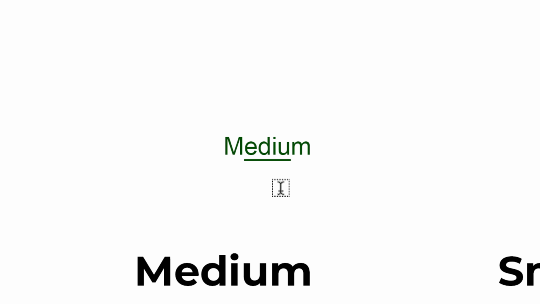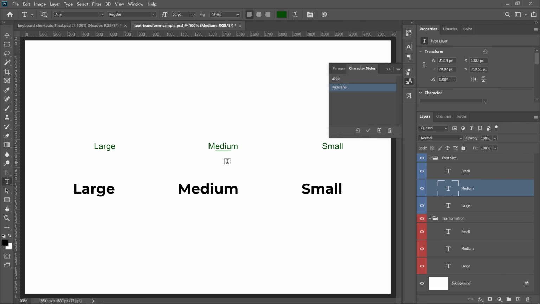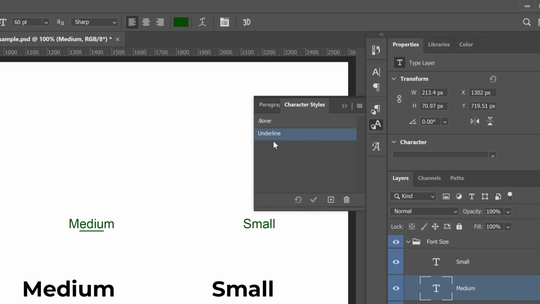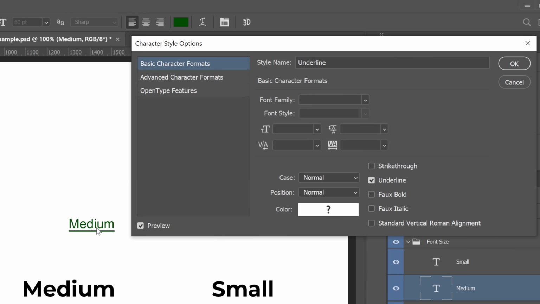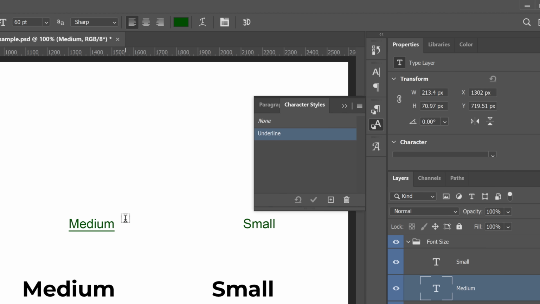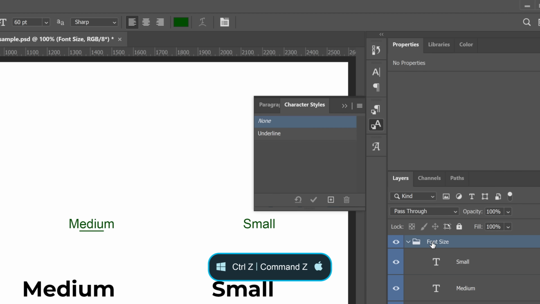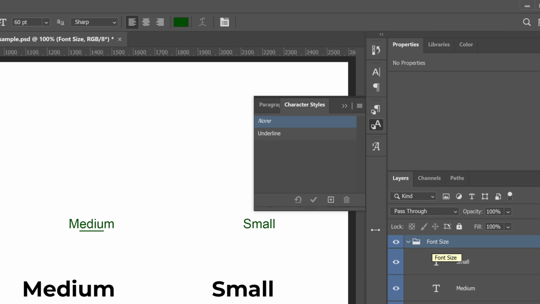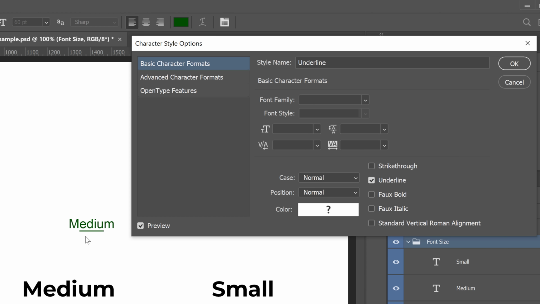And if I decide that I want the underline to have a different color or a different font, I can do so by editing this character style. Now, if I double click on it, watch what happens. It's going to apply it to the entire layer. See that? So you don't really want to do that. So let me undo that by pressing Ctrl-Z, Command-Z on the Mac, and just select something that is not a text layer. Then when I click on the underline character style, it will only apply it to the original characters I selected. And now you can apply different settings.